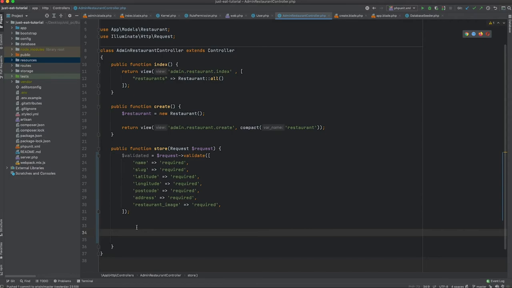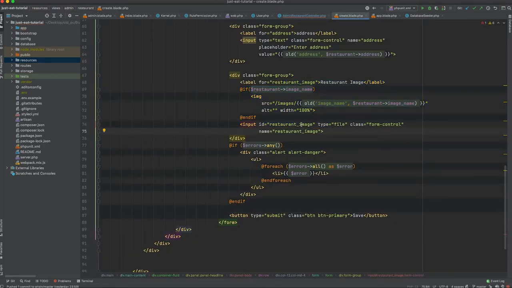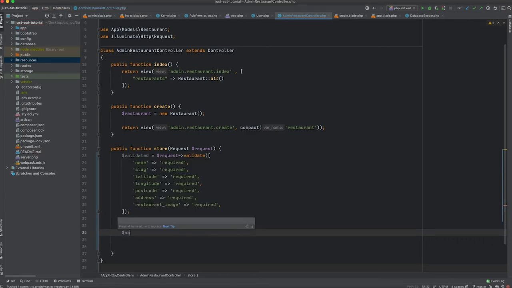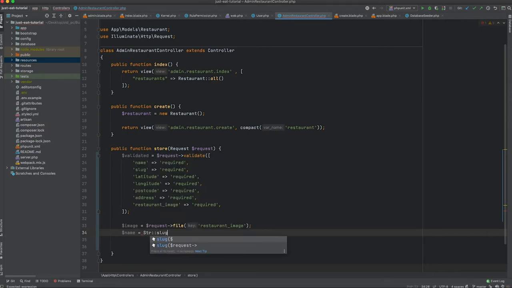If everything is okay, I want to grab the image first of all. How can we grab the image from the request? From the request we use file, and then the name of it, which is this one. I go back here and tell it, please give me this one. Then the name in here, I want it to give me the slug.